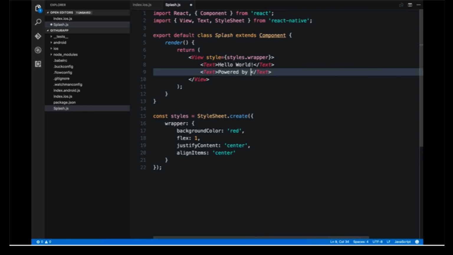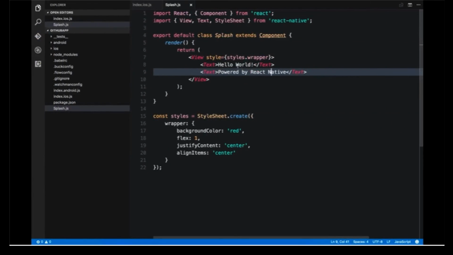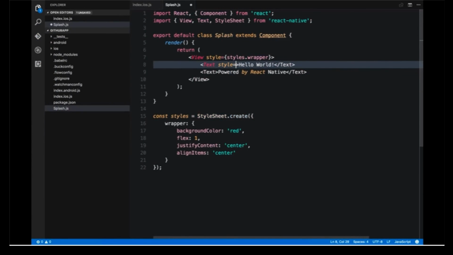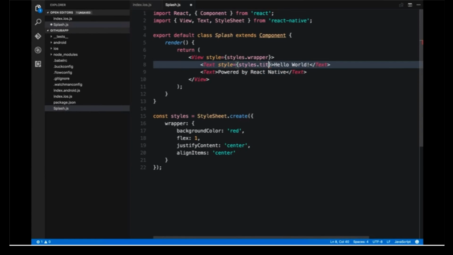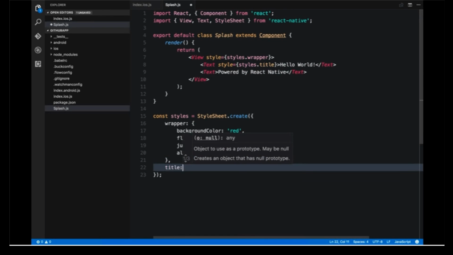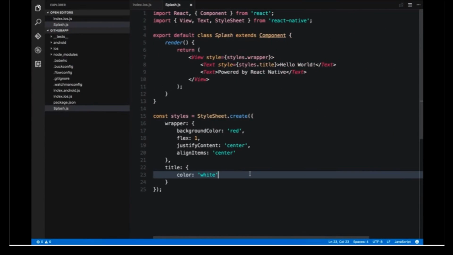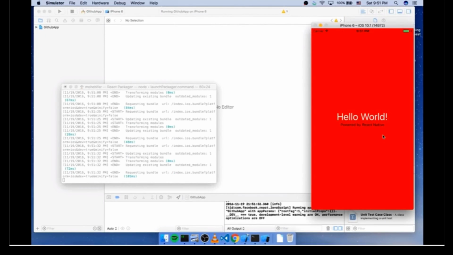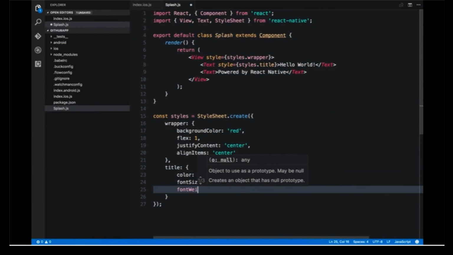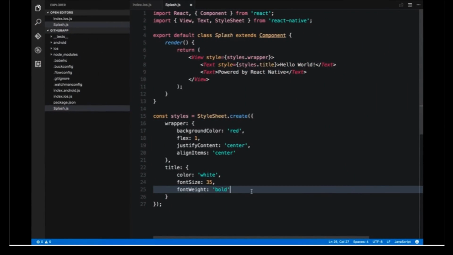Powered by React Native. Okay, I'm gonna make this text white. So I'm gonna call it title, color white. Yeah, it's working. I'm gonna make it a little bit bigger. Font size would be 35. Good. Font weight can be bold. You can see that it's very similar to CSS.